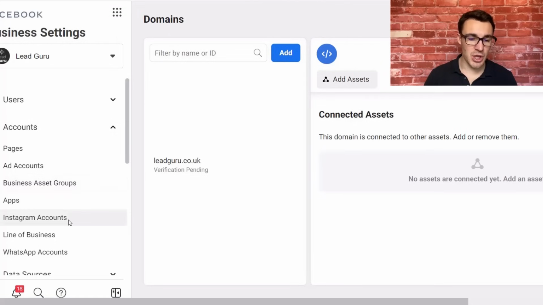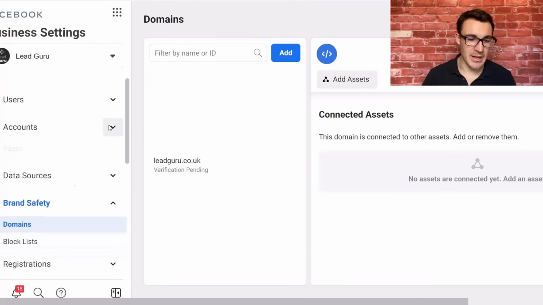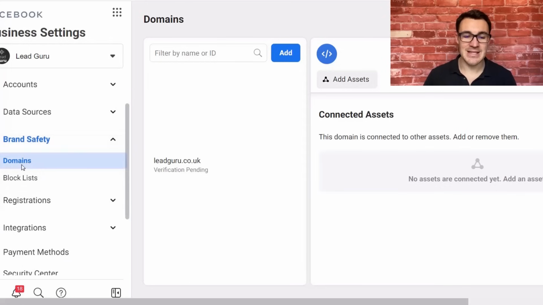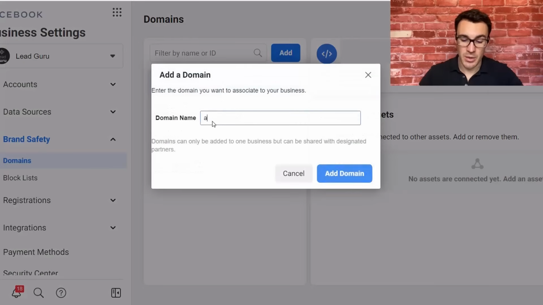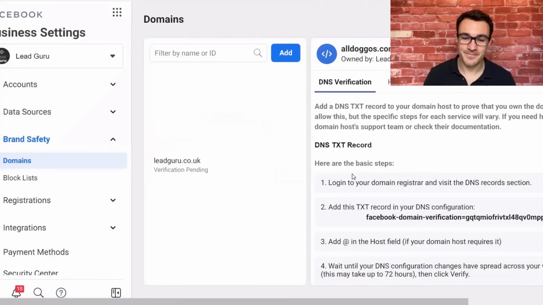And then you want to go down. There's all sorts of things you do for business settings that I've covered previously, like adding people, accounts, pages, all that jazz. Let me minimize that. But you want to come down to Brand Safety and click on Domains. Then what you want to do is click Add and pop in your domain in here. So I'm going to use an example of a website that we own, that we use for example processes. It's all about dog training. It's called alldoggos.com, and we haven't done domain verification on this on purpose so that I can actually show you with an example. So then you want to click on Add Domain.